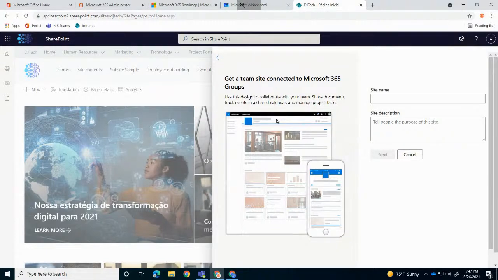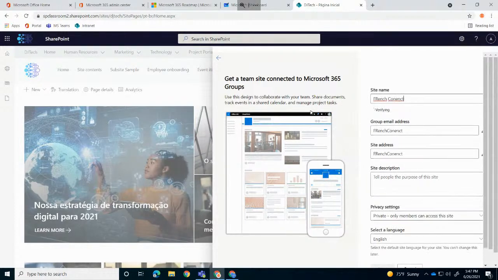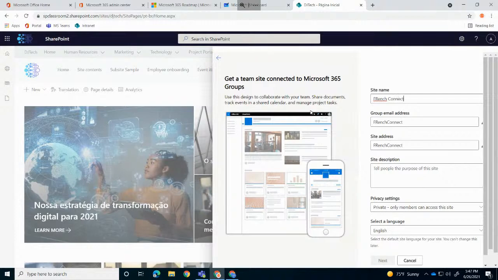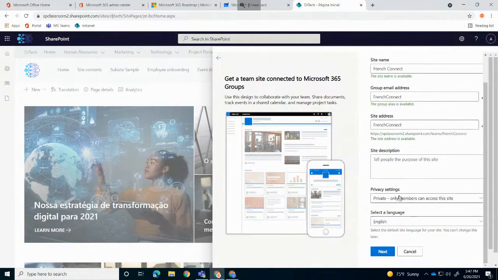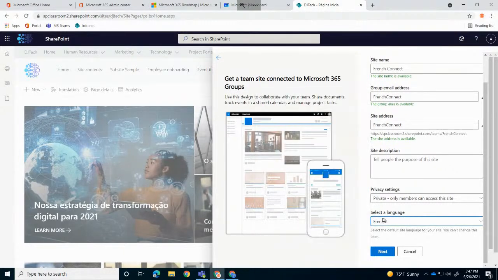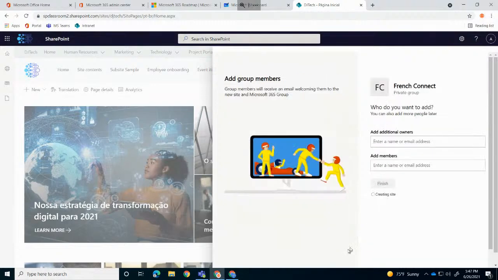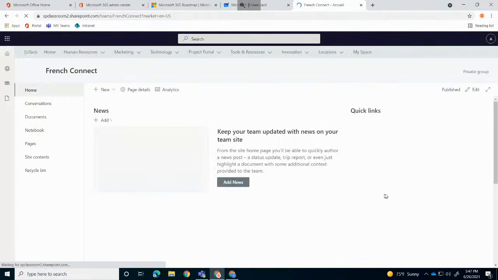So here, let's say I'm going to just call this the French Connect. And of course, I didn't spell this right. And then you have your Gmail, everything that comes with a Team site. This is all you have, unfortunately. So now you select French here, and you click next, and I'm going to add Kevin as my backup. And again, we always talked about the best practice of making sure every site has a backup owner.